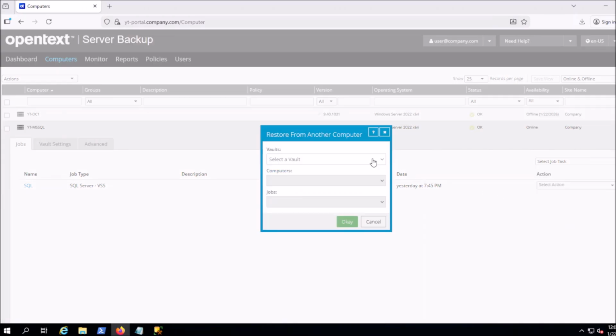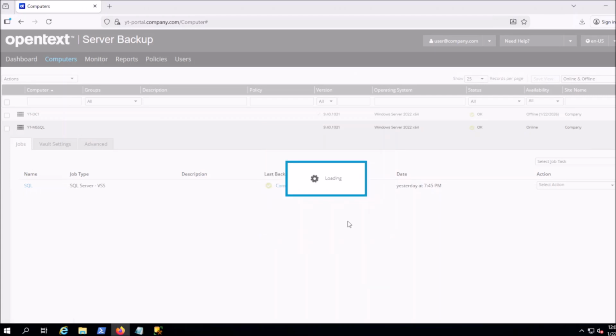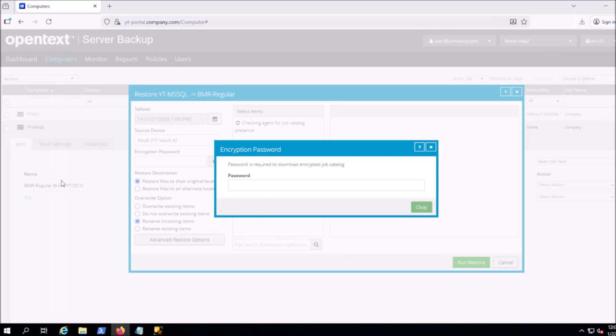From here, I do need to go through and select the vault that I'm currently using, and then I will select the YT DC1 server that is currently offline. Now I can select the job that is under that server and click on OK. From here, we can see in the background a little bit, it creates a job information entry here.